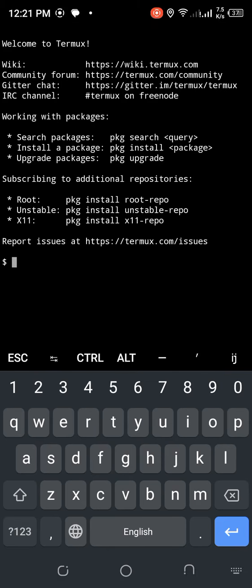Hello viewers. I already discussed some commands like ls, cat, and mktrigger, and how to install a package in Termux. Right now, I want to install nmap.